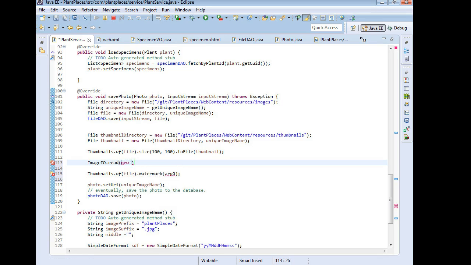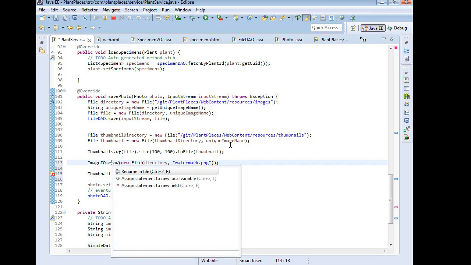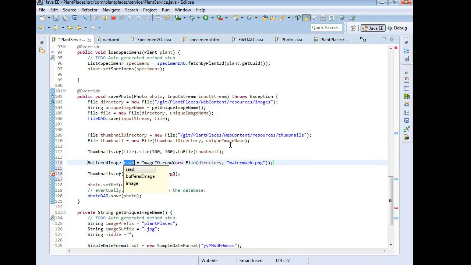So I'm going to say new File, and then we're going to give it our directory. Same directory we have up here, because remember we put the watermark right in this resources images directory. So the directory from up above, and then we're going to give it the watermark name, which I'm going to hard code because I just called it watermark.png, and that is the name of the watermark. I don't see any reason to change that anytime soon. So anyway, Control 1 and assign to new local variable, and we'll go ahead and call this watermark.